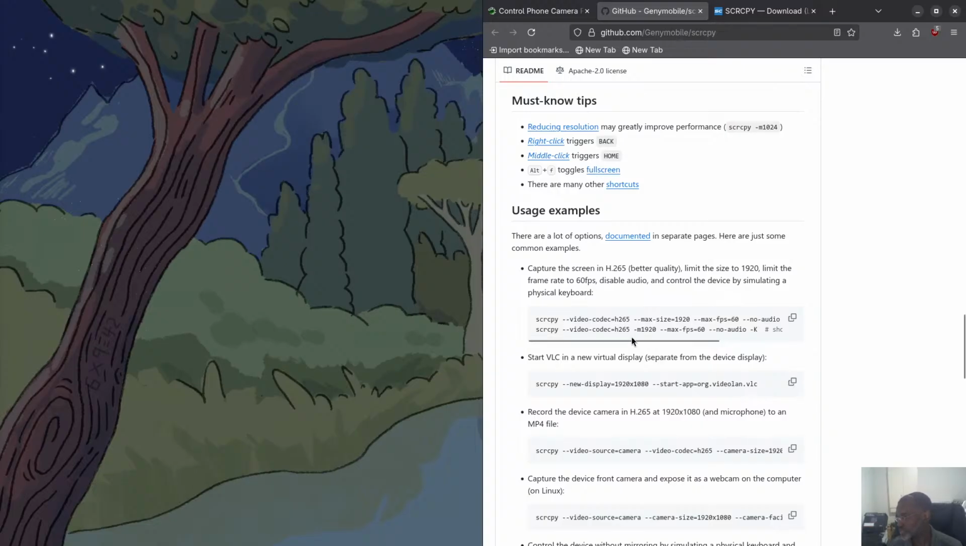Here are some examples. For example, if you want to use H.265, it must be supported on the device. So you can find the codecs the device supports.